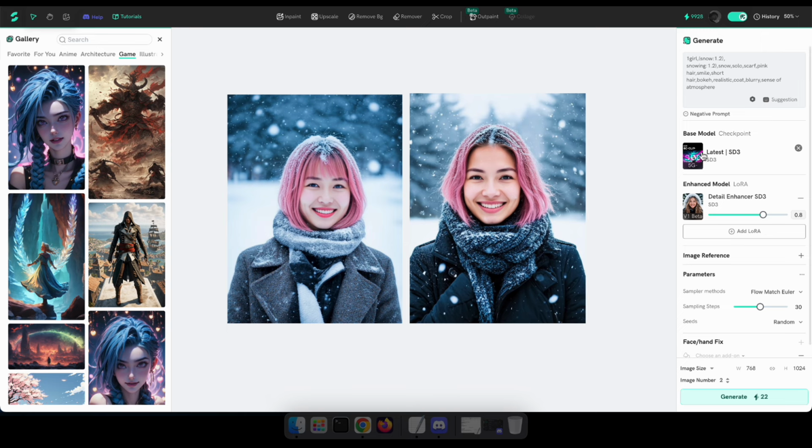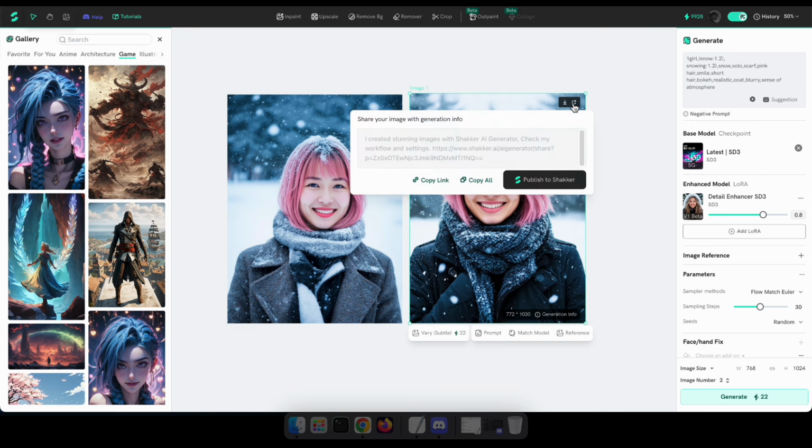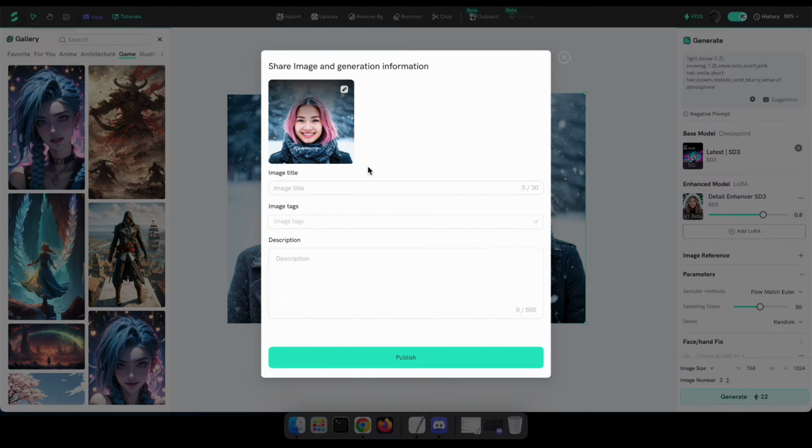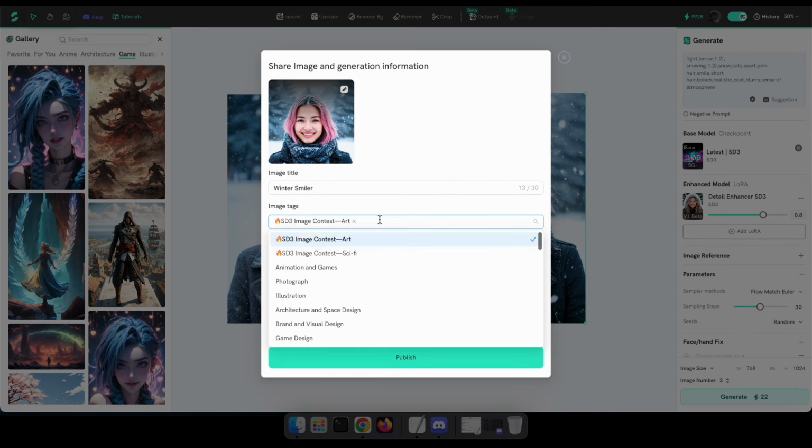So select the image you wish to publish. Then you'll see an icon in the top right corner. Click it and then click the Publish to Shakker button. Now provide a proper title for your image and select the SD3 image contest tag along with any other relevant tags for your image. After, type a description and click Publish. The description is optional, but it can help users understand your image better.